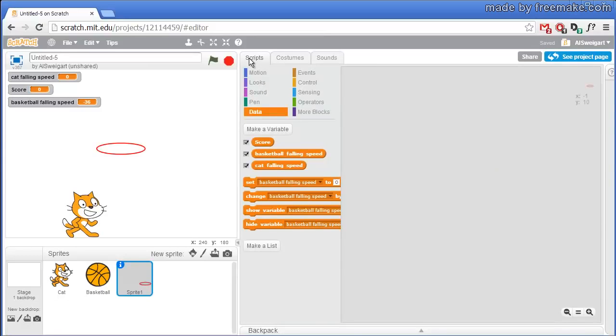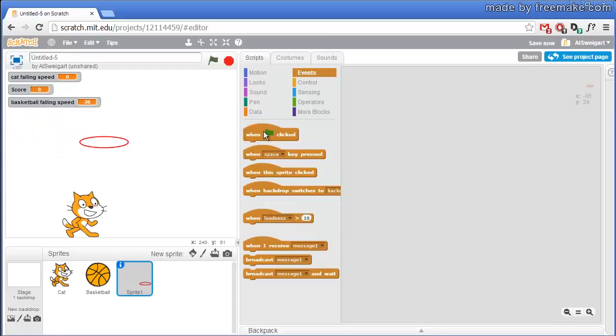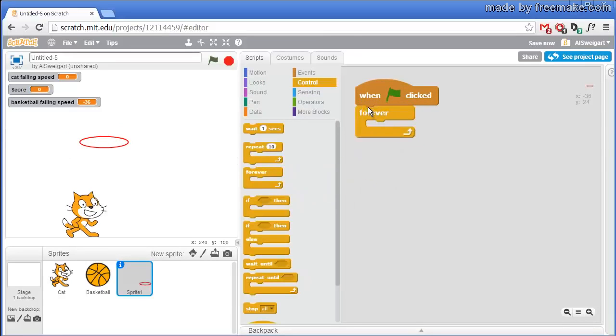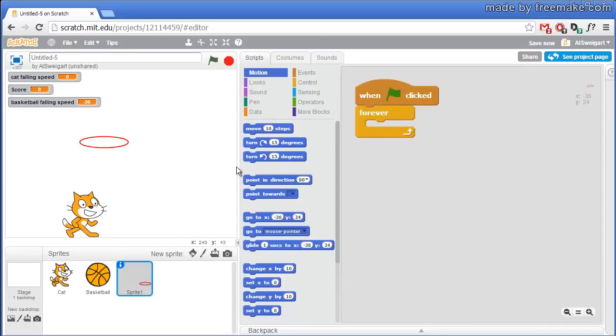And the code for the hoop is going to be pretty simple. All it does is just hover around the screen randomly. So go to the brown Events section. When the green flag is clicked, it'll enter into a forever loop. And we just want it to glide around. So go to the dark blue Motion category and grab this Glide block.